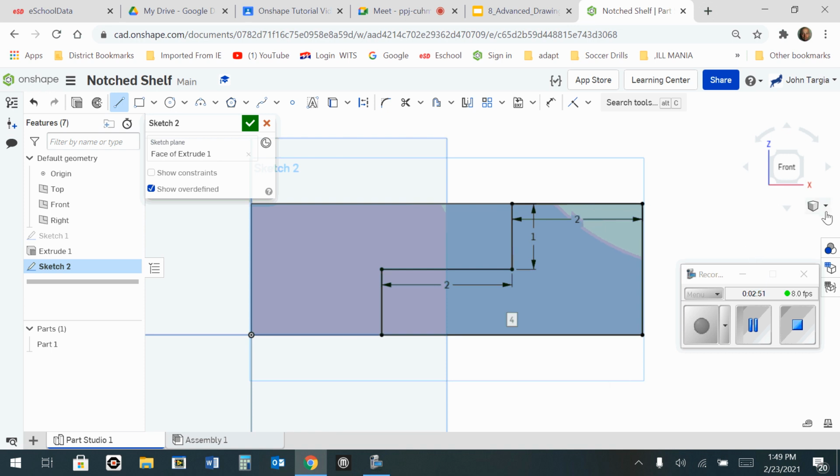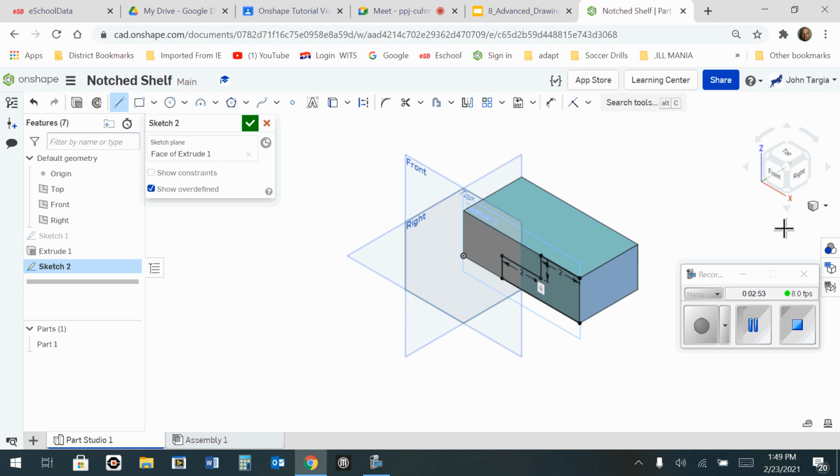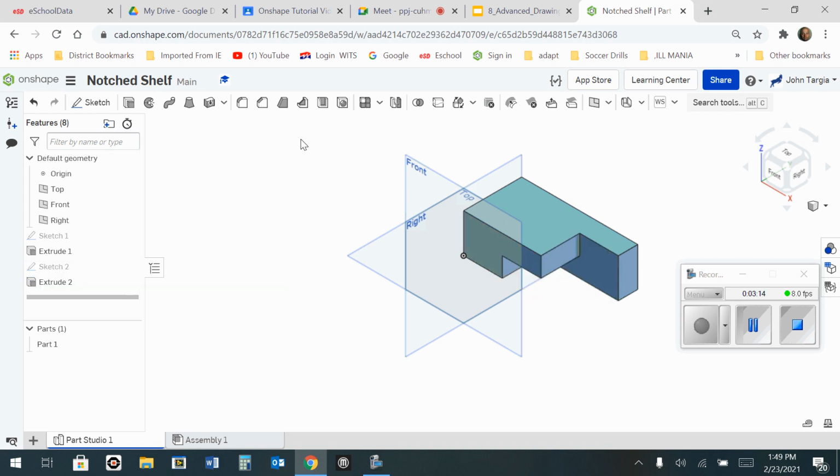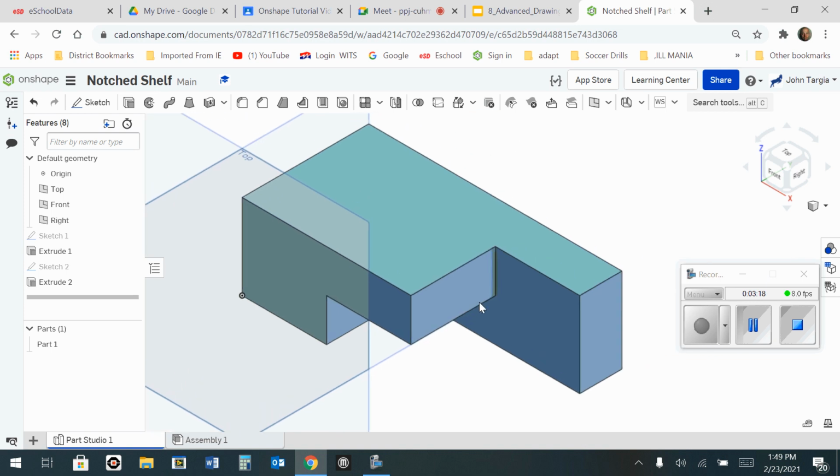So now if I change my camera angle to isometric, okay, and I go to my extrude tool, you'll notice that this section wants to pop out. Well, I don't want it to pop out, so instead of adding, I want to remove. And I don't want to remove 1 inch, but I want to remove 2 inches. Enter, and then hit the green check mark. And there is your notched shelf.